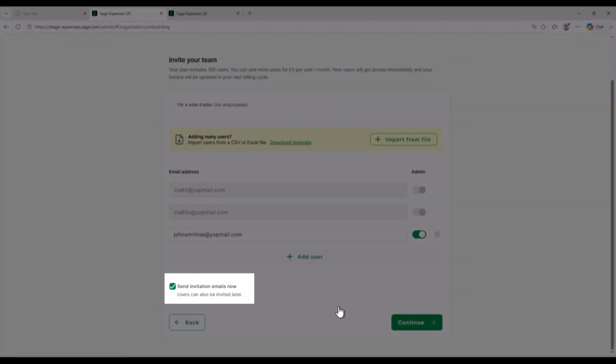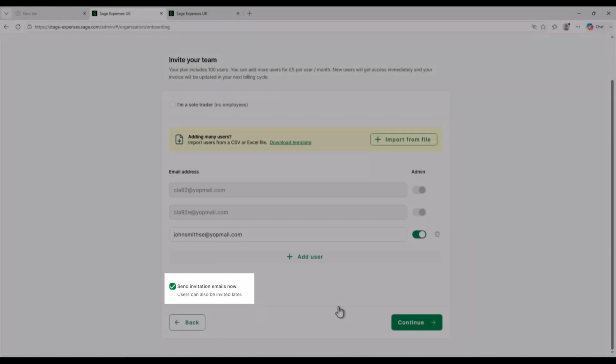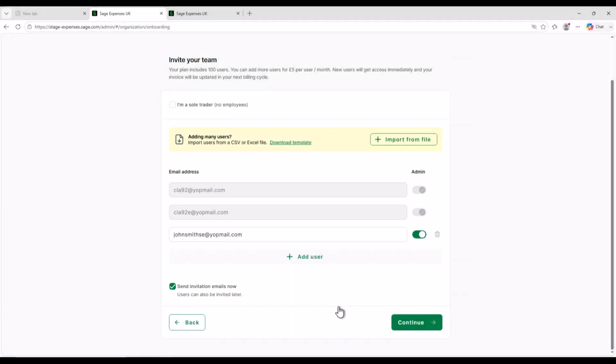This is ticked as default, but if you wish to do this later, you can do this from the Users tab in the admin panel. Once you've added all the users you want at this stage, click Continue.